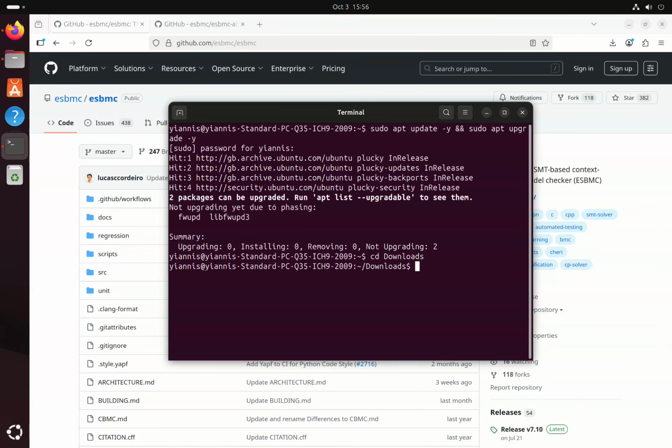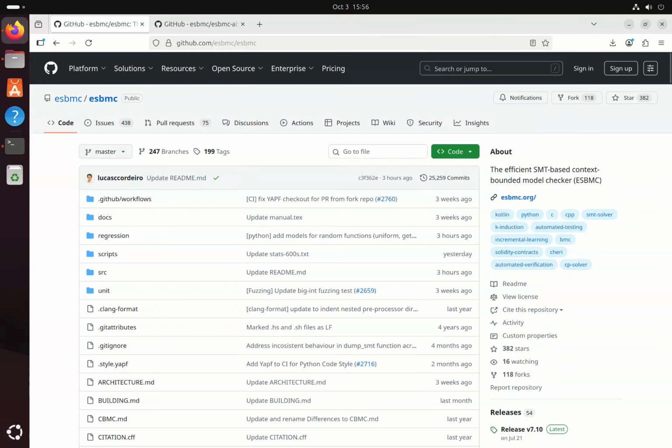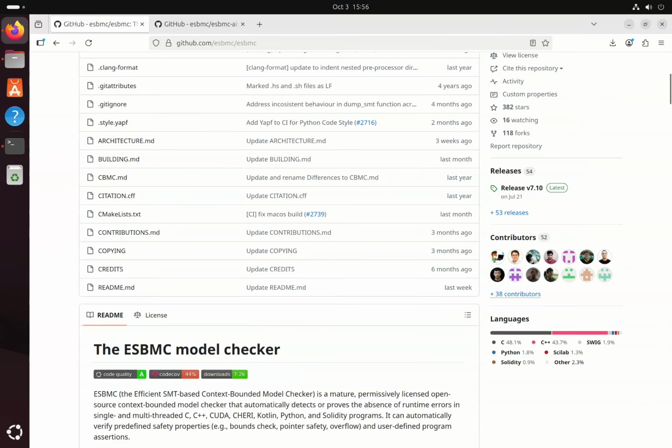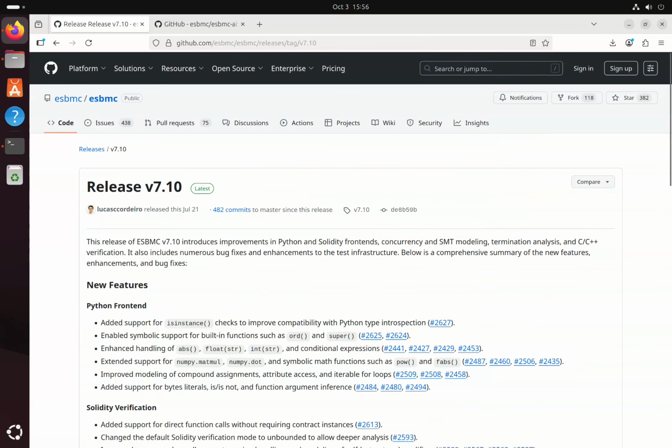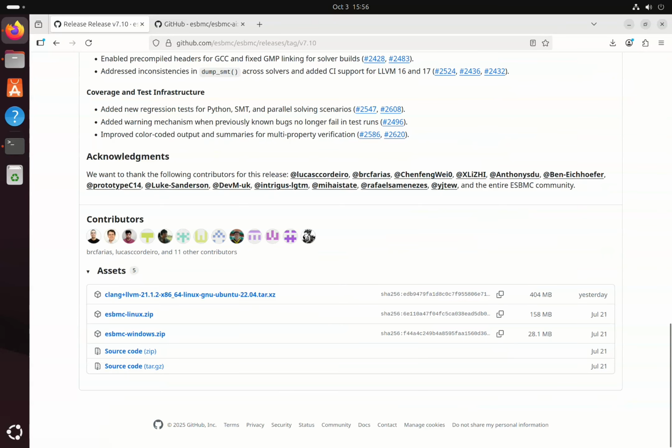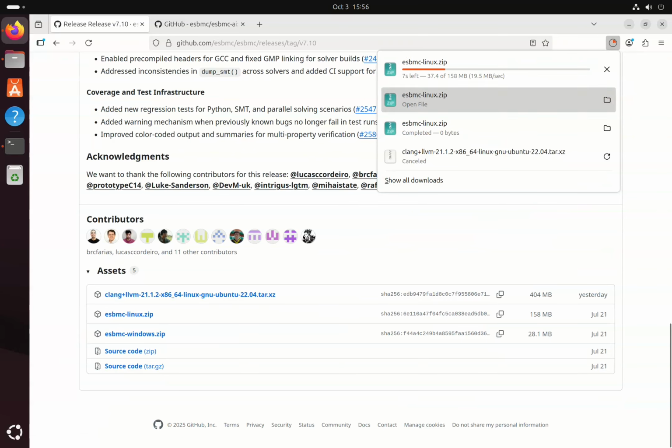This guide is primarily aimed for Ubuntu. However, you can adapt it to any other Linux distro since it should be compatible with everything. So you want to go to ESBMC first of all, just to get the verifier, since ESBMC is the default verifier for ESBMC-AI. And on Linux, you want to get the ESBMC-Linux version. Wait for it to download.